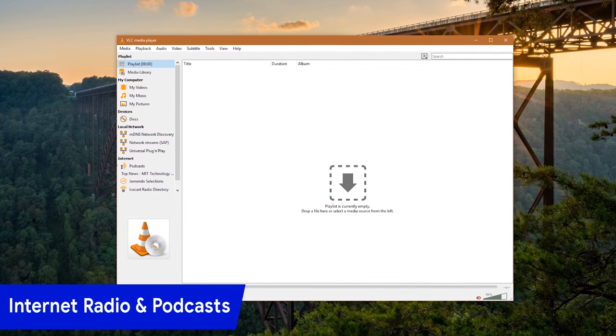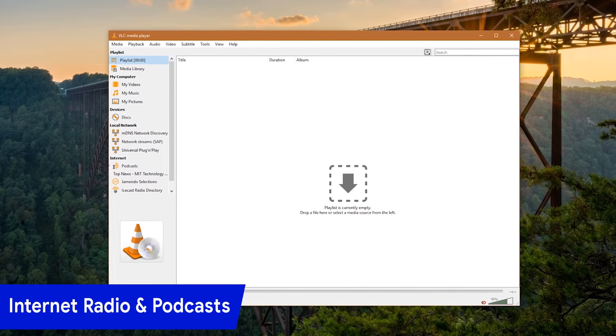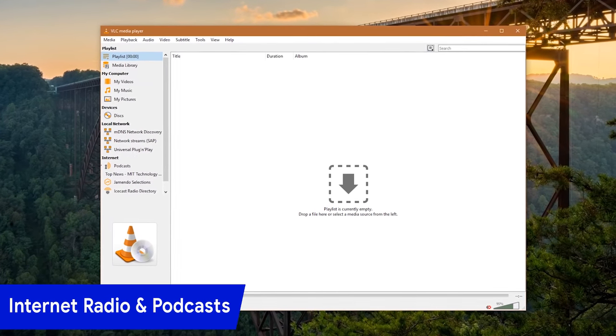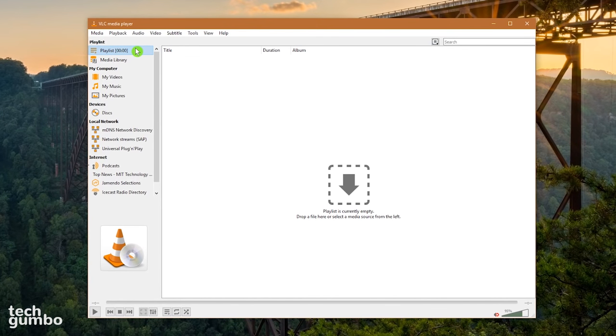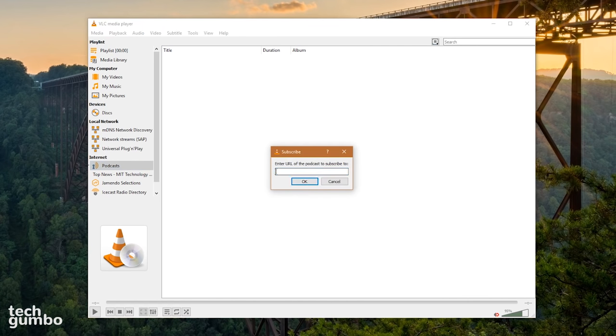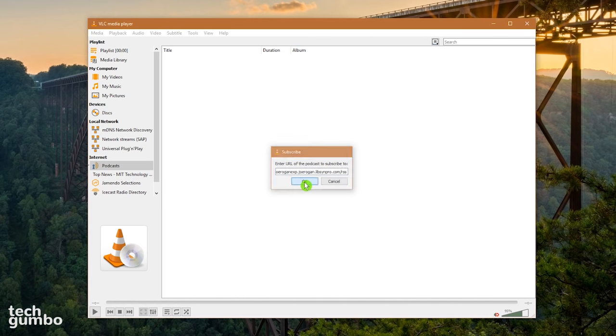In addition to playing your video and audio files, VLC has a cool feature that will let you play internet radio stations and subscribe to podcasts. To add a podcast, in the left pane, look for the internet section, and to the right of podcasts, click on the plus sign. Enter the podcast's RSS feed URL and click on OK.